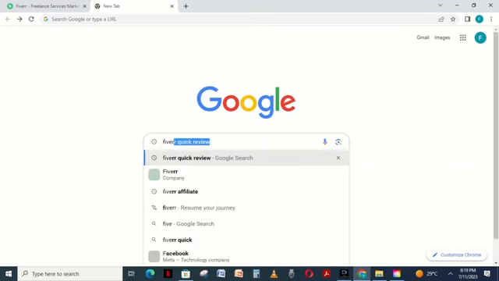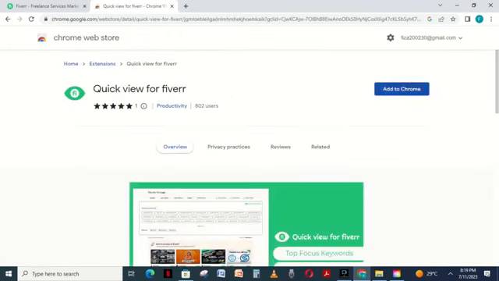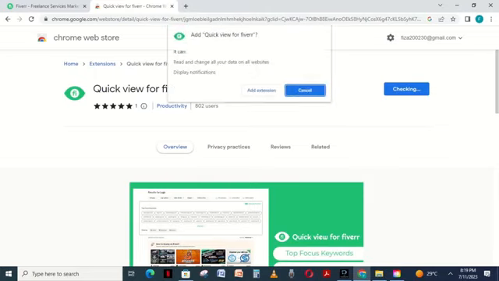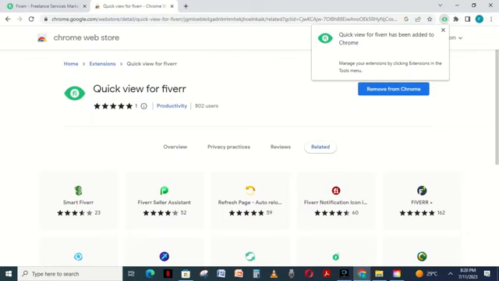Second, click on the second tab and write Fiverr Quick View Extension in the search bar. Click on the first website and then click on Add to Chrome. Now I am waiting for it to be done. Now the extension is added. The third step is you need to activate the extension.